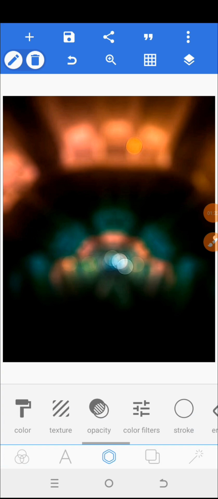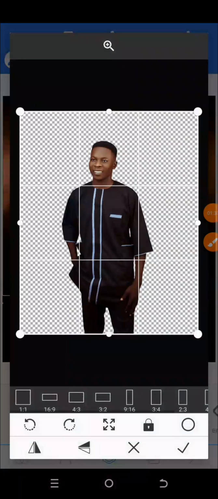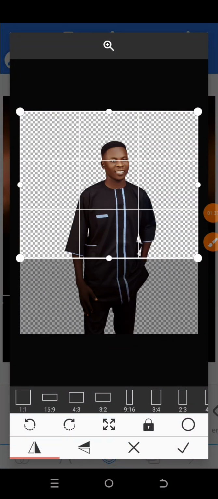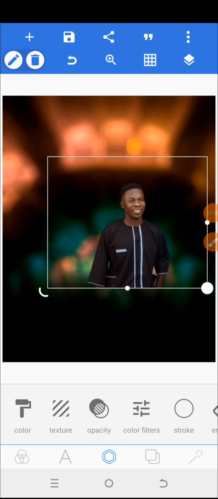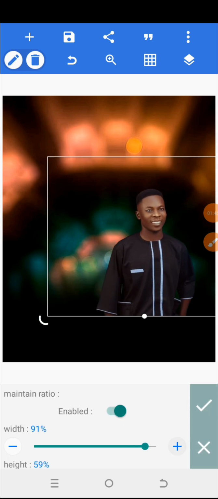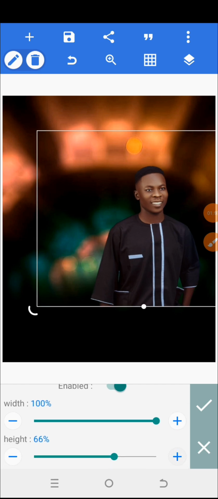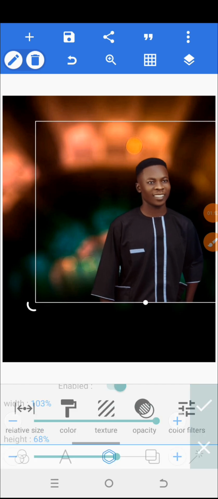So here we go. I will go and import the image of the celebrant. This is one of the images that I will be using. Let me just turn it like this. Let me increase the relative size here. Yes, this is the main picture that we'll be using.